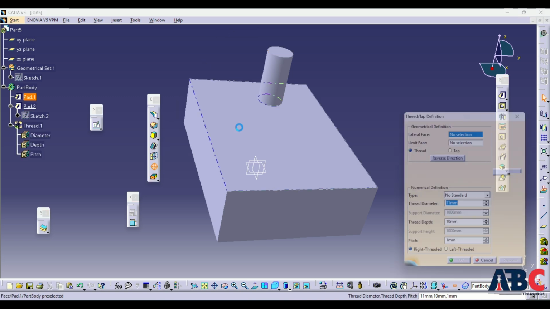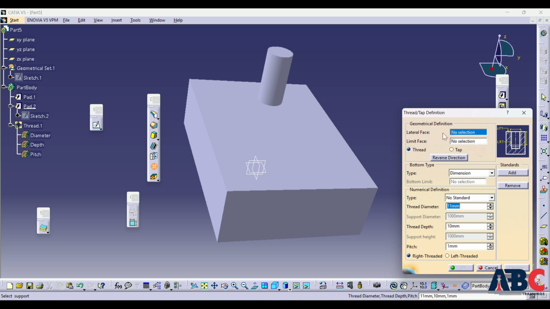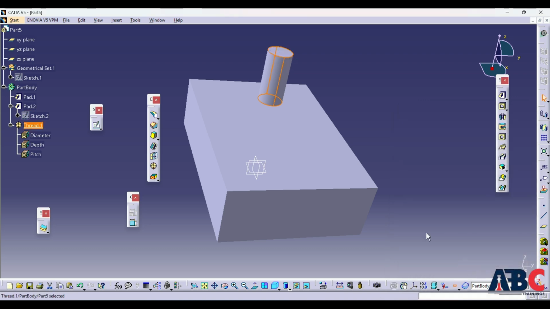Select thread, select lateral face and limit face, this one, and dimensions, thread diameters are there and right threaded are there. Preview, you can see. You can see this one in the specification tree, thread, diameter, depth, pitch is applied.